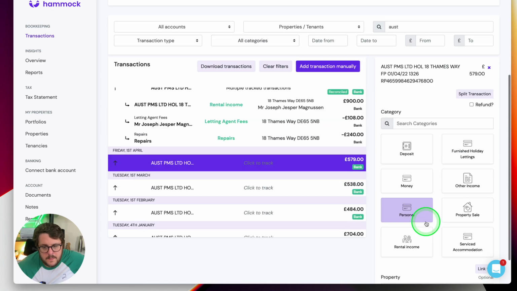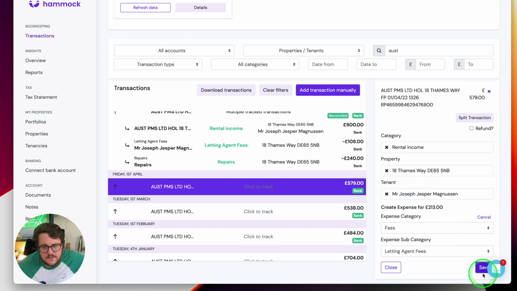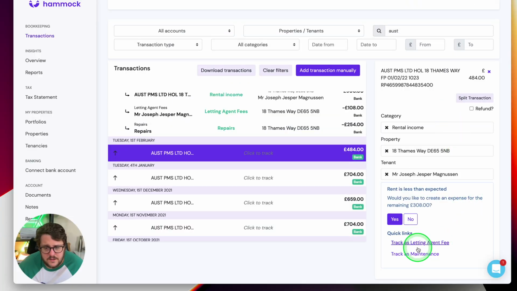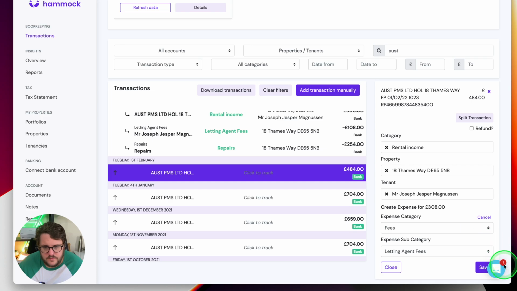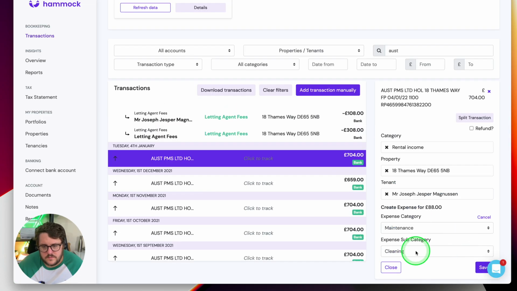Same with this one. Put it to rental income. Track as letting fees. It makes it super easy. Instead of me having to go through and split them, as soon as I say it's rental income, it knows that it's not what was expected.